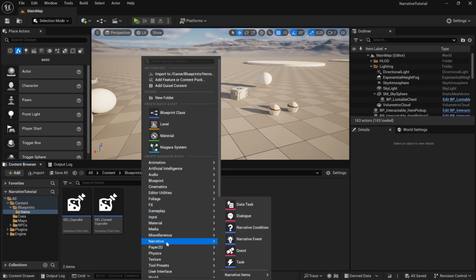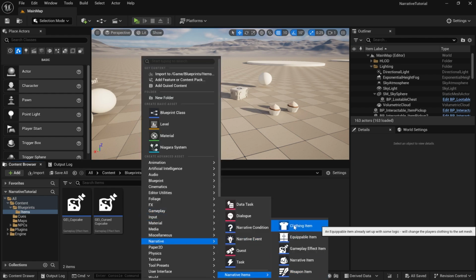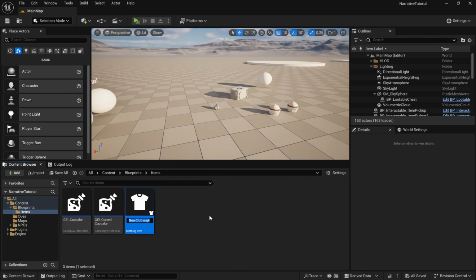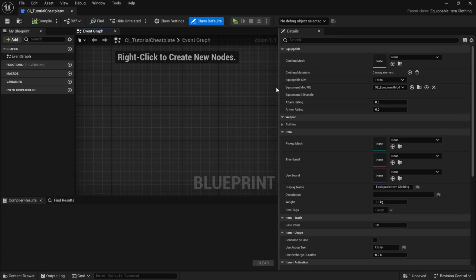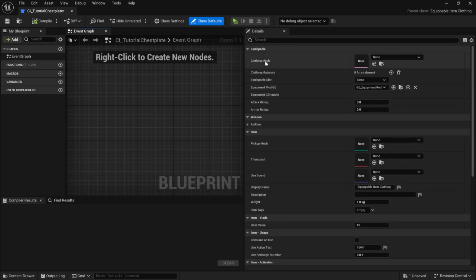Right, so we're going to right click and go to narrative, items, and we're going to make a new clothing item. So I'll just call it CI underscore, and then let's just say tutorial chest plate. And we'll open that up. And you can see in the clothing item, it has all the stuff that any normal item would have, but it has some extra options under this equippable section here.